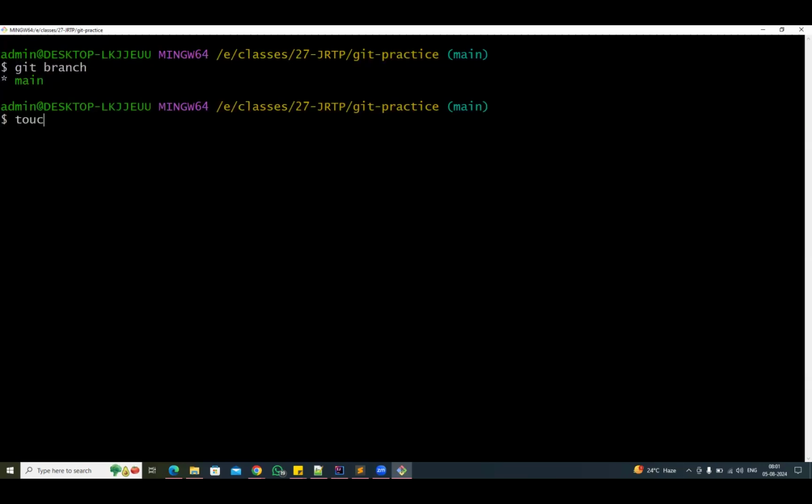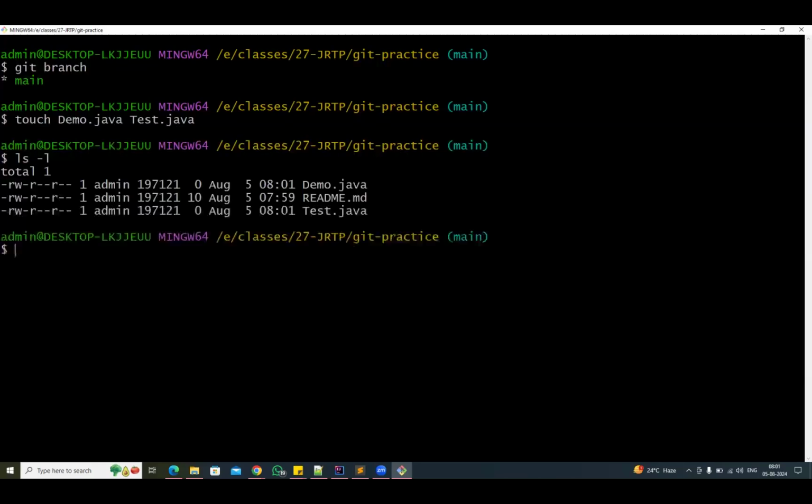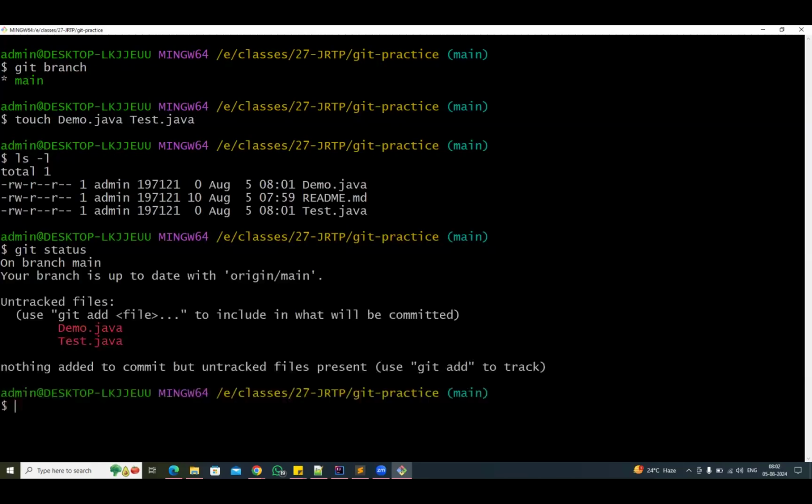Let me create files: touch demo.java and test.java. Okay, two files I have created, demo.java and test.java. Git status, the two files are untracked files, nothing but newly created files. How to add these files to the staging area? For that we are going to use git add dot. Both files are added to the staging area.